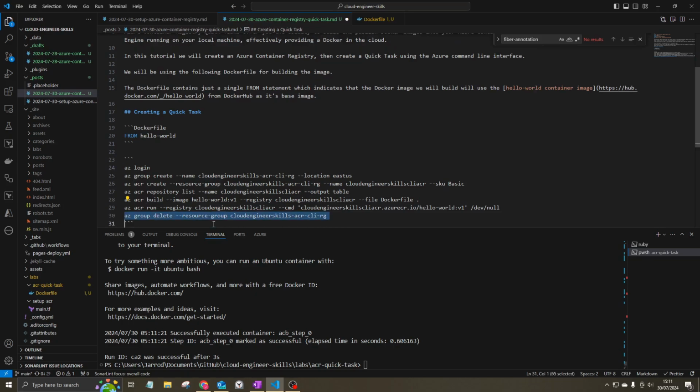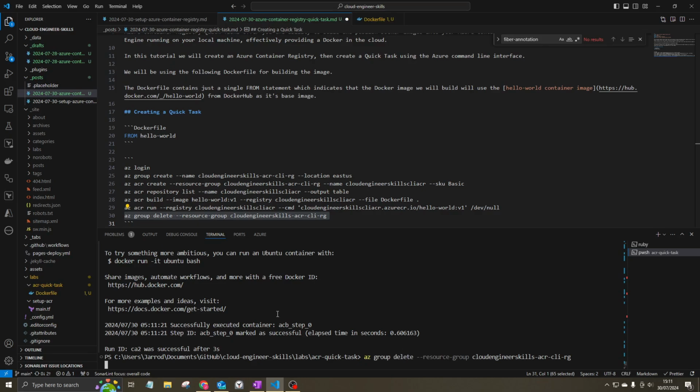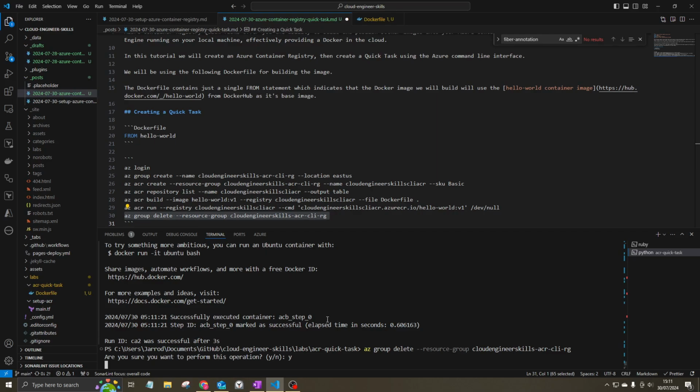And what we can do now is that's it for running a quick task. So we'll clean up these resources. We don't need them anymore. Okay, so that's it for creating a quick task within Azure Container Registry.